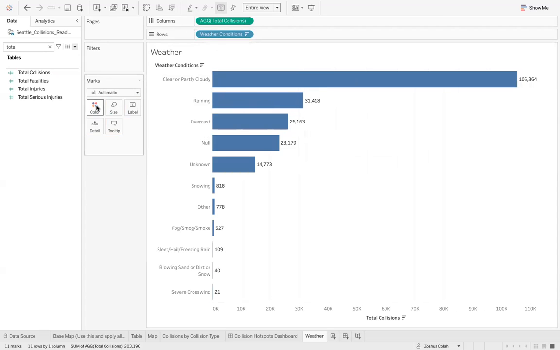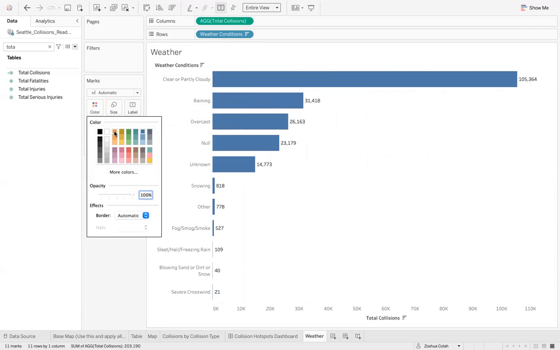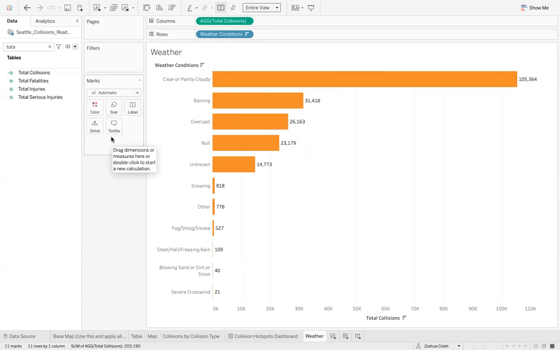And we can color code this as well. So I may want to color code it. And one thing you may be like is, oh, Josh, we can make it orange. But I actually do not want to color code it in orange. Instead, I want to color code this by the collision type. So I want to see what kinds of accidents happen when the sky is clear, what kind of accidents happen when it's raining, and so on.